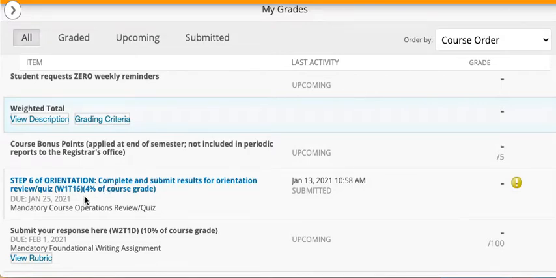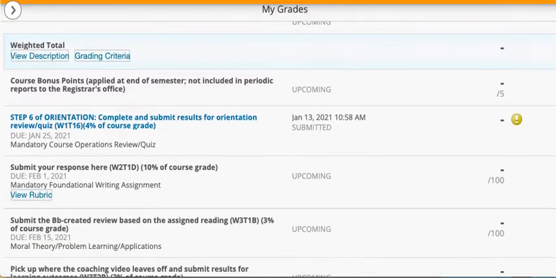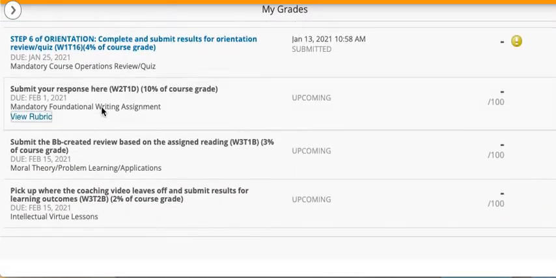So notice that the other steps for orientation aren't included in the gradebook, because the gradebook only has what you submitted for a grade. It doesn't have any other important information or lectures or video-based instructions that I may have given. Look at the next item. Submit your response, week 2 task, week 2, task 1D, 10% of course grade. Next, you'll see week 3.